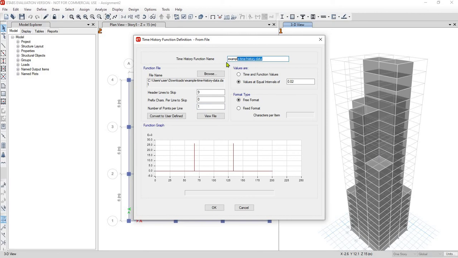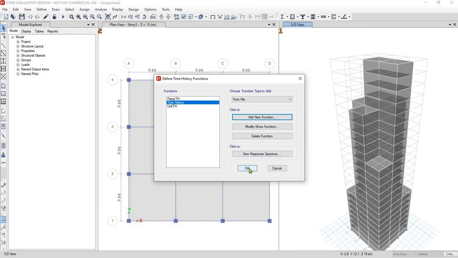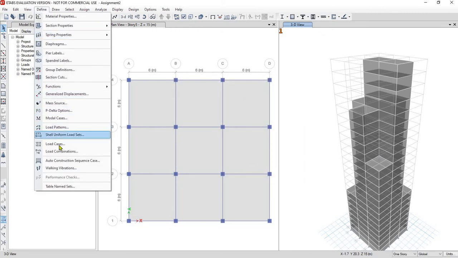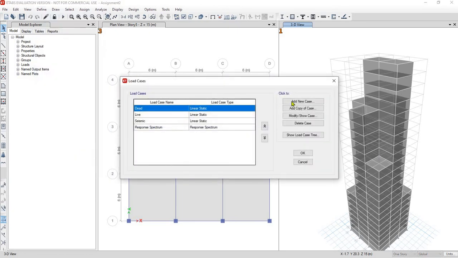Rename the data. And click OK. Click OK again. Now we need to define the load cases. We need to add new case. Before that, we can delete the response spectrum as it is no longer needed. We are doing the time history method.